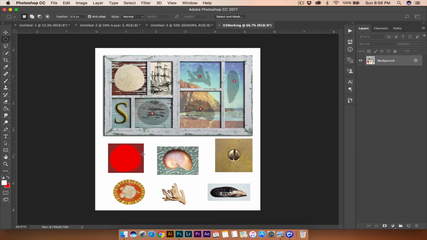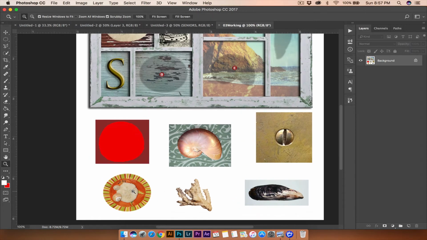Select the Zoom tool and click on the plate of shells at the bottom of the image window to zoom in at least to 100%. Right here. Select the elliptical marquee tool, which is this one right here, and move the pointer over the plate of shells and drag diagonally across the oval plate to create a selection. Do not release the mouse button.